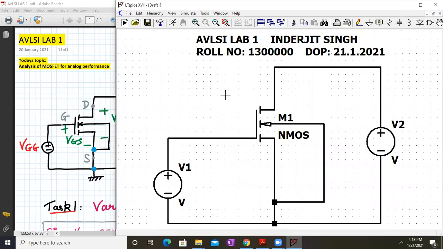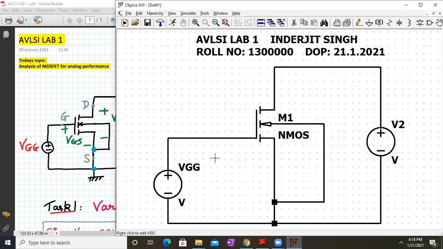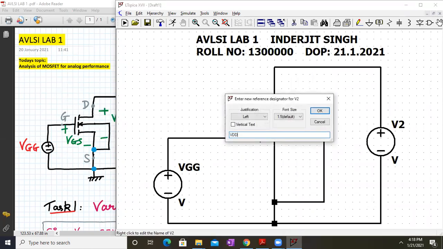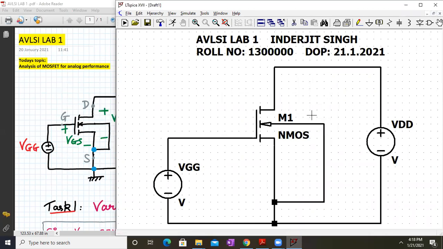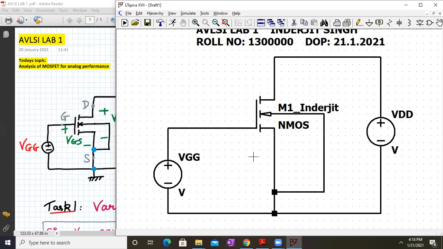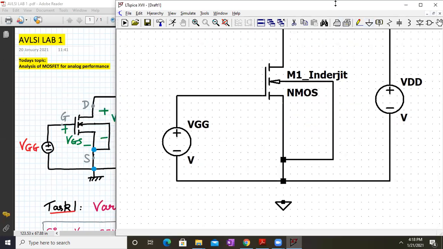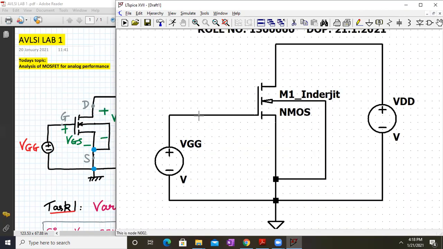Fine. And next thing is we need to change the names over here. We will select this as VGG, and this as VDD, and also we will change the name of this M1 for uniqueness. So M1 underscore your name, you can write it down. Okay, and for one more clarity, we have to add a ground over here. I actually didn't add the ground, so you have to connect the ground with a wire. Don't forget to do that. Okay, it's very mandatory.